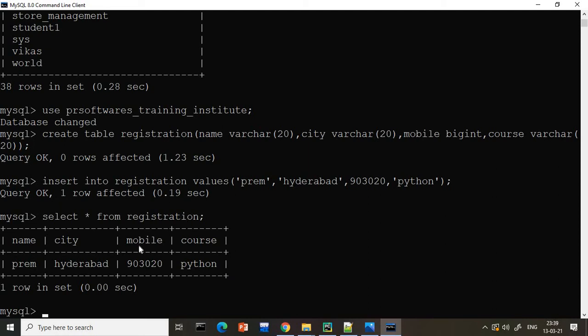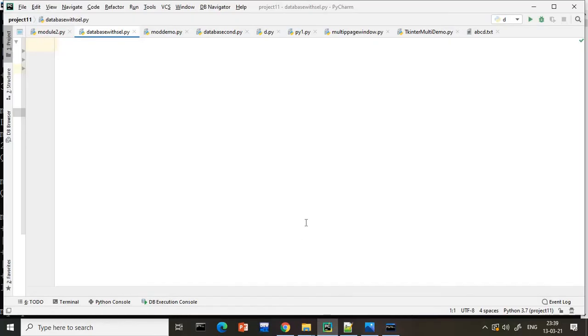Now this same data I wanted to insert from a Python file. So how will you do it? That I am going to show you. First open your PyCharm. I already opened my PyCharm. The first thing you need to do here is write import mysql.connector. When you do it, you will get one error here, guys.